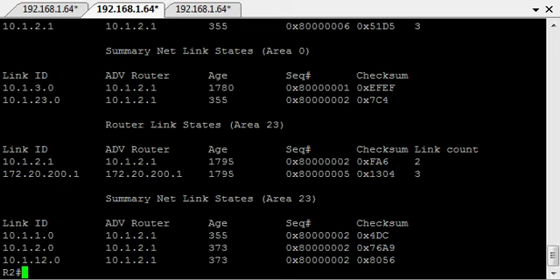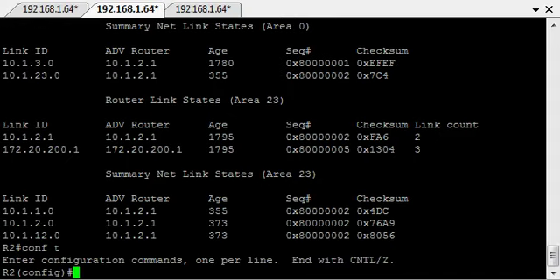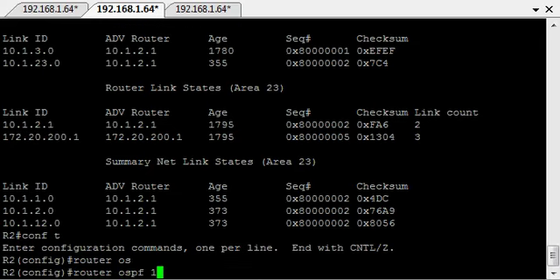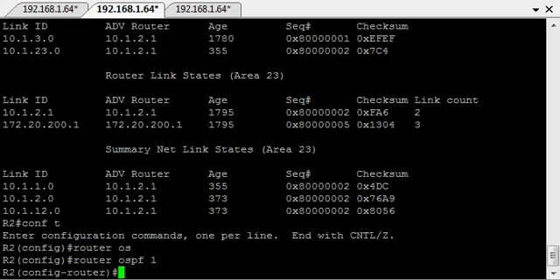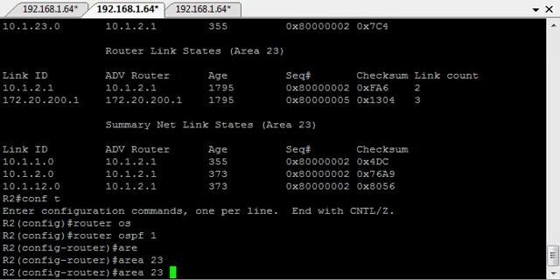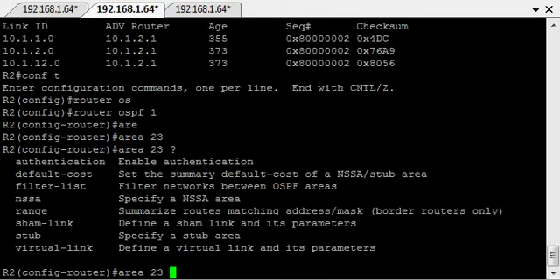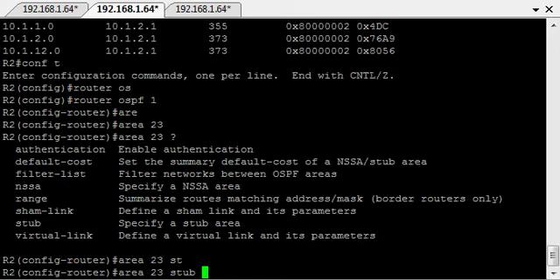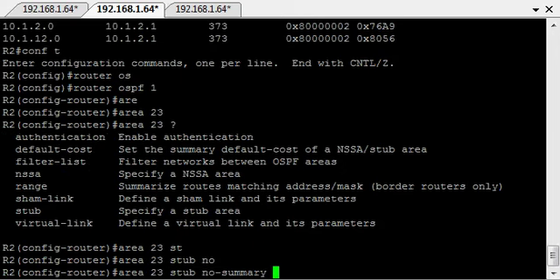So now we go in here on router 2, conf t, and we go to router OSPF, process ID number 1, and then we go area 23. And you can do a question mark here, and you get a whole bunch of options. Now the option we're going to go for is stub, and we're going to go no auto summary. Okay.